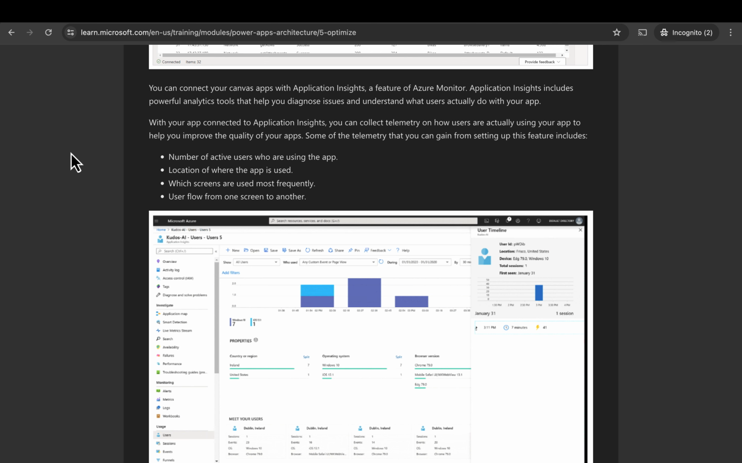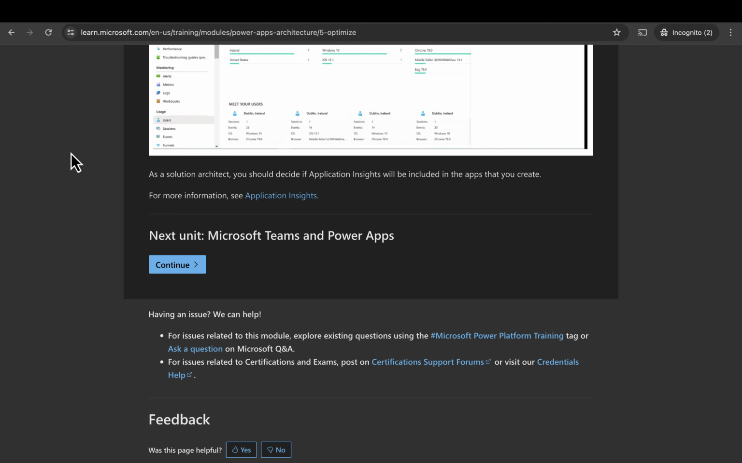Some of the telemetry that you can gain from setting up features include number of active users who are using the app, location of where the app is used, which screens are used most frequently, and user flows from one screen to another. As a solution architect, you should decide if Application Insights will be included in the apps that you create. For more information, see Application Insights.